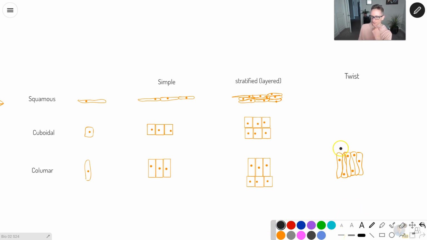Pseudo-stratified is what this is called. It looks like it's stratified, but it's not. Pseudo means kind of fake, false. All right. Pseudo-stratified. And let's just have fun. This is one of my favorite words. This would be pseudo-stratified, and then this would be a ciliated columnar epithelium. They have a little cilia on it, like little hair-like projections.